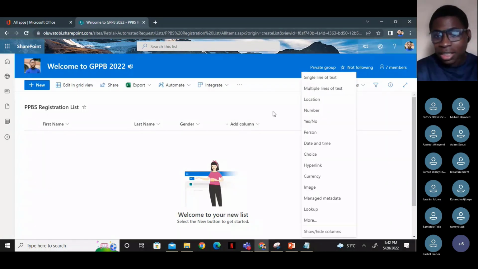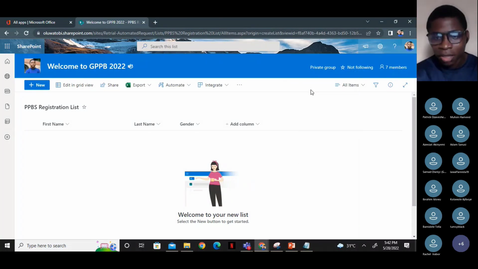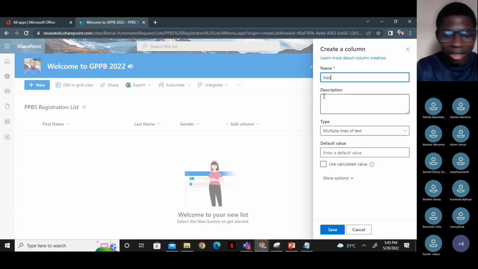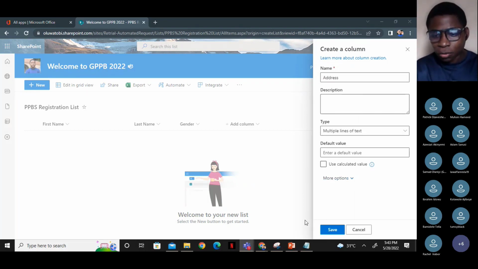So I want address, and address can be quite long. Yes, some addresses might not be long. My address is not that long, but I've seen someone that wrote an address that is very, very long. So I'll give multiple lines of text for that. So I'll put address. Just like I said, multiple lines of text allows for more. I'll put multiple lines of text for that. Okay, so we have address.